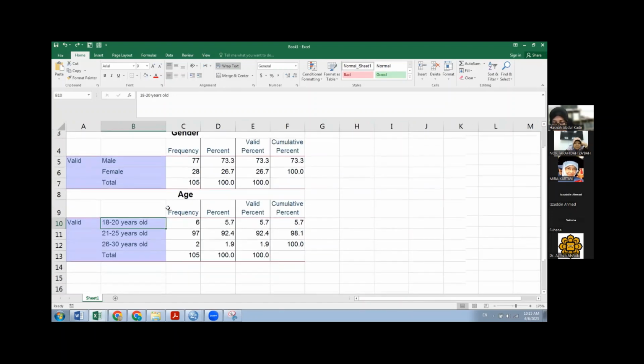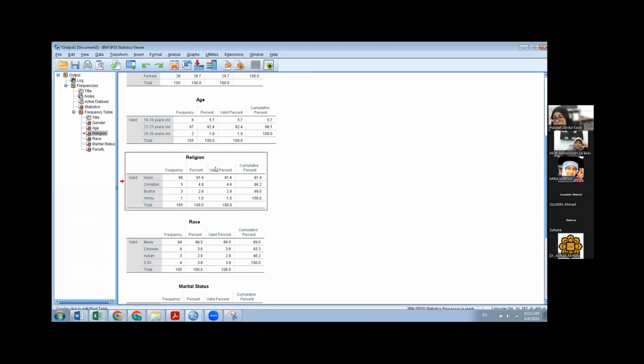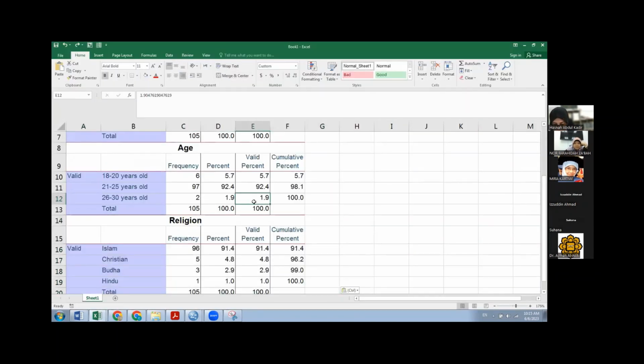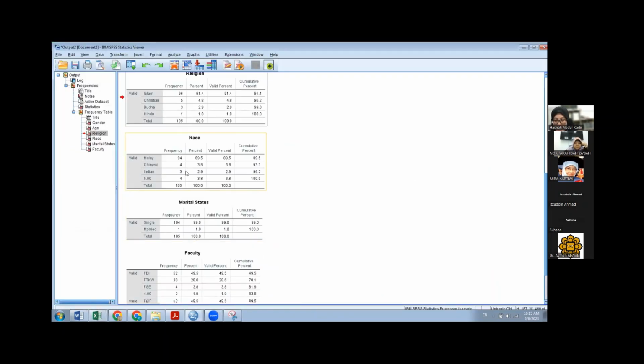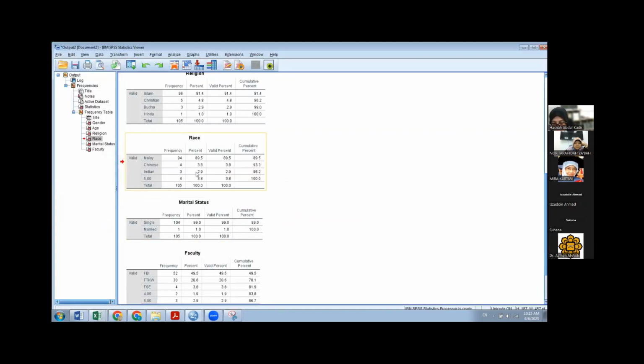Okay, it doesn't want to. Okay, let's do it after this. Now, age. Religion. Why is it so easy in Excel? Copy and paste. Religion. Okay. And then we have race. Copy and paste. See, 5.